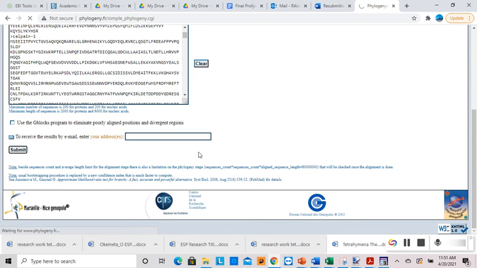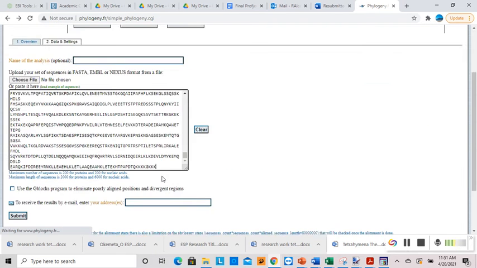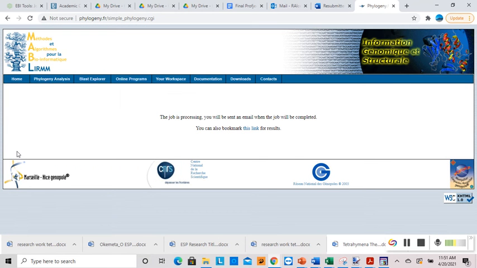This takes time, all right? It does take time. The best thing to do for this is add your email address. So I'm going to add my email address. In that case, once it's done, it will send me a copy of it. And then you submit. Okay, so this will take time. Sometimes it's fast, sometimes it takes hours, or it could take a couple of hours depending on how busy the server is.